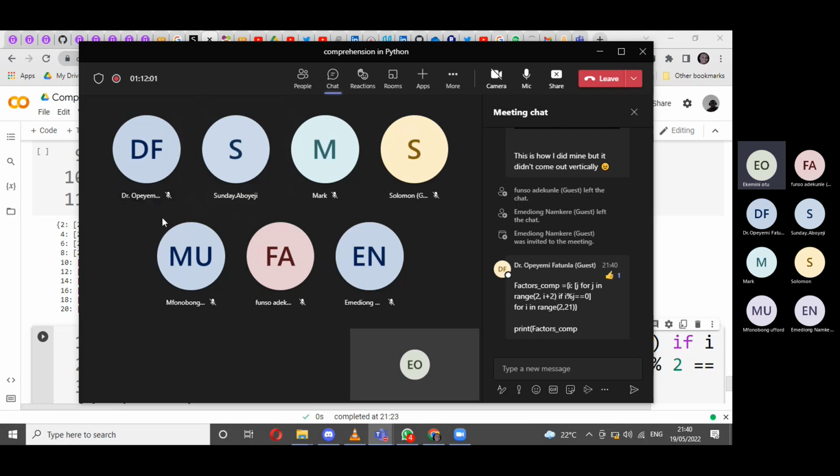The same thing we did for odd numbers, we can also do the same thing for even numbers. So at this particular point, if there are no questions, please let me know.